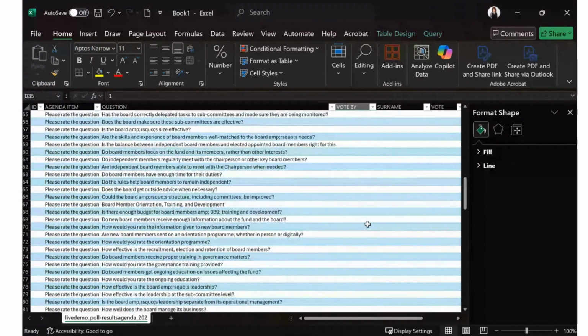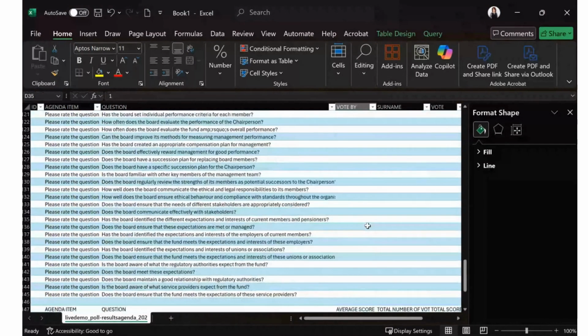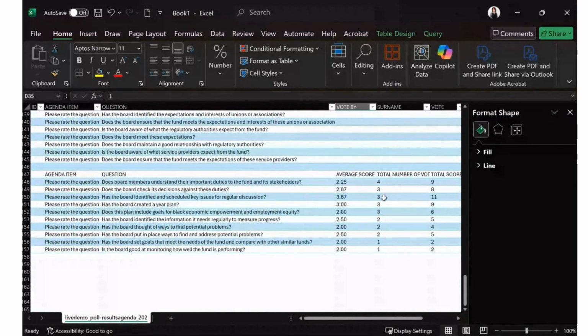All right, if you scroll down to the bottom, you will now see a section that shows you your average score per question, your total number of votes, as well as your total score. So this is the total number of people that cast a vote, and that is your average and your total score.